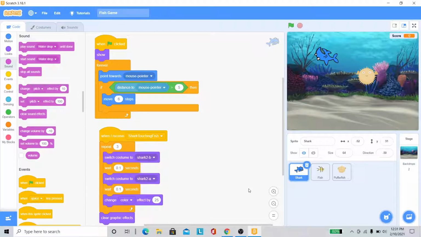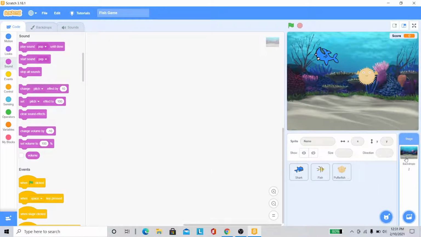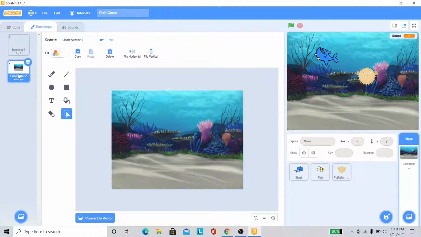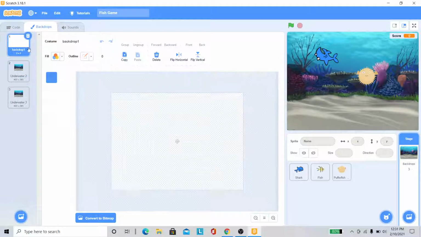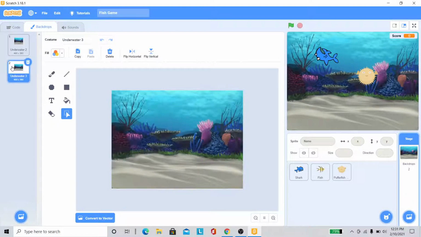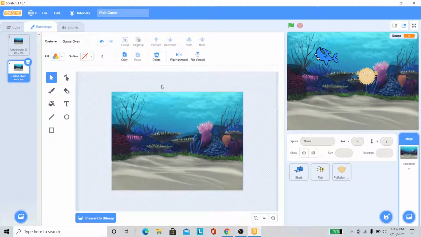For this, let's go to backdrops. You can duplicate. We don't need this backdrop, just a plain white backdrop. Let's call this game over. So when the shark touches the pufferfish, it's going to say that the game is over.